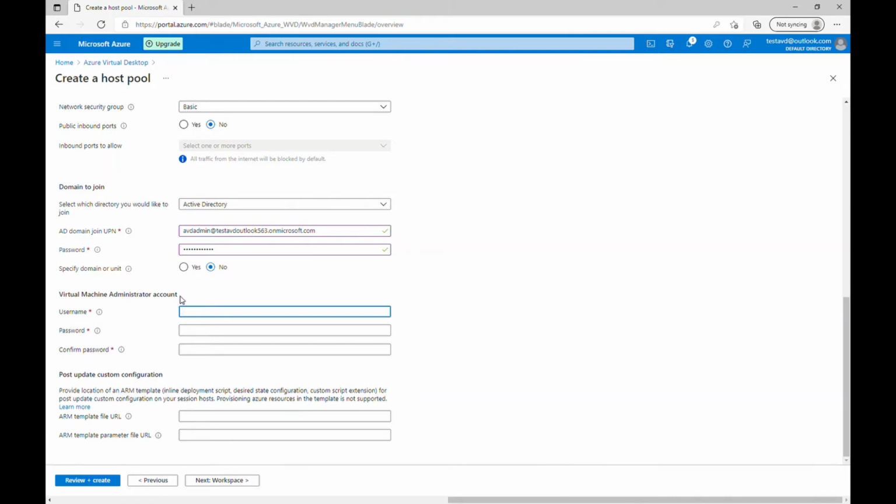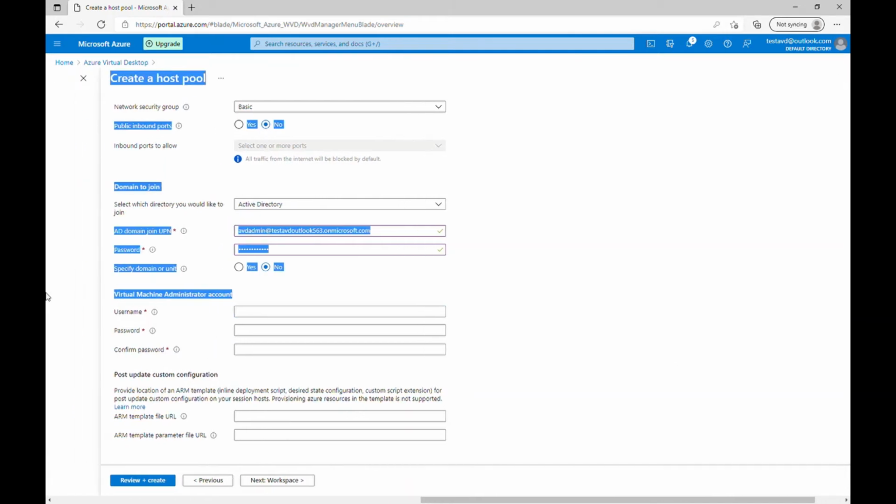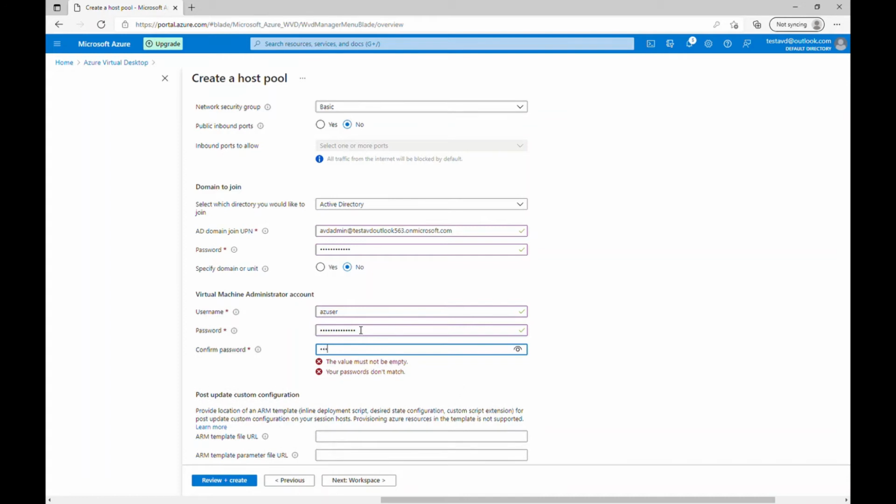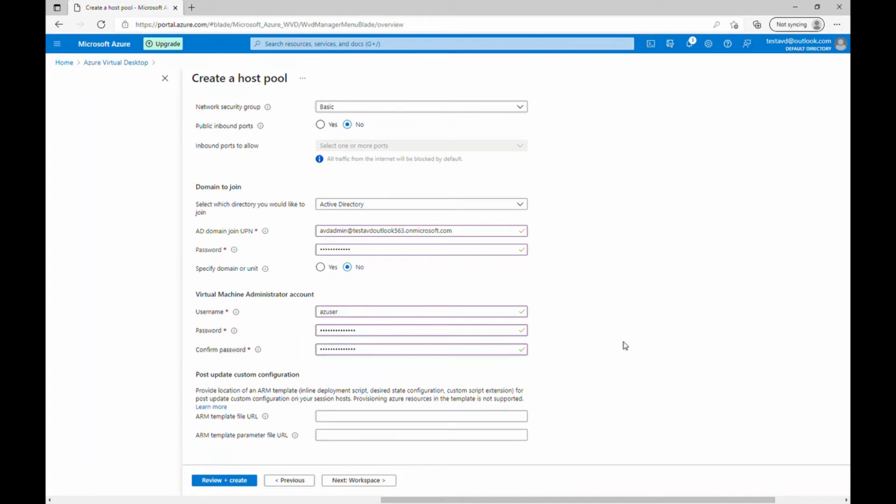And now we need to select one virtual machine administrator to manage this session host. We need to specify a username as well. So I'll just put the default, what I'm using it for in the other virtual machine. Now, I will leave everything as it is.